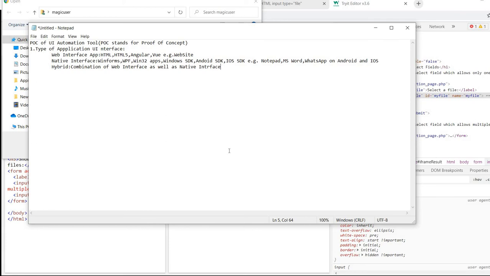This is very important to know, because based on this we decide which kind of tool we want. If your application is a hybrid app, then you need to go for a tool which allows interaction with the web as well as native. If you are automating a pure native app, then you have to go for a tool which supports native interface automation, and for web, you will go for a tool supporting the web interface, right?